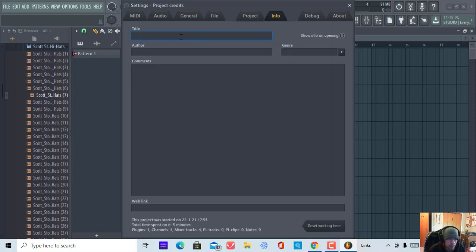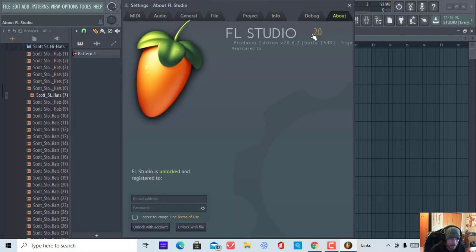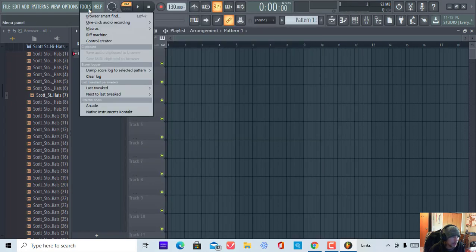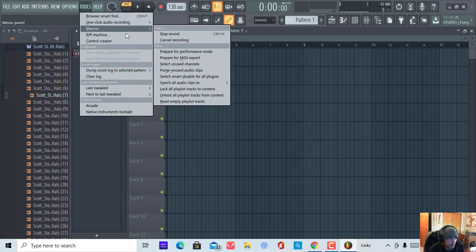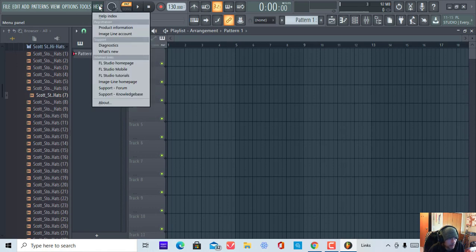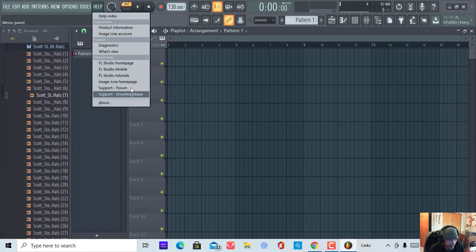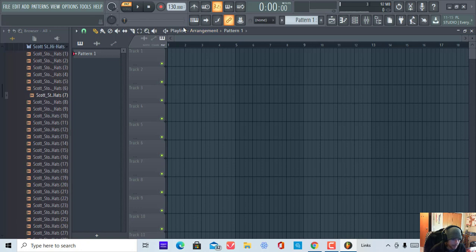Info, you can name your project here and you pick your genre and type in comments. And then what this does, when you export your project, it'll embed all of this information into your audio file. And then just general other things. And then Tools, you have some basic things here. A lot of these things I haven't even used yet myself either. But then Help, this basically has all of your information if you need any help or have any questions or anything like that.